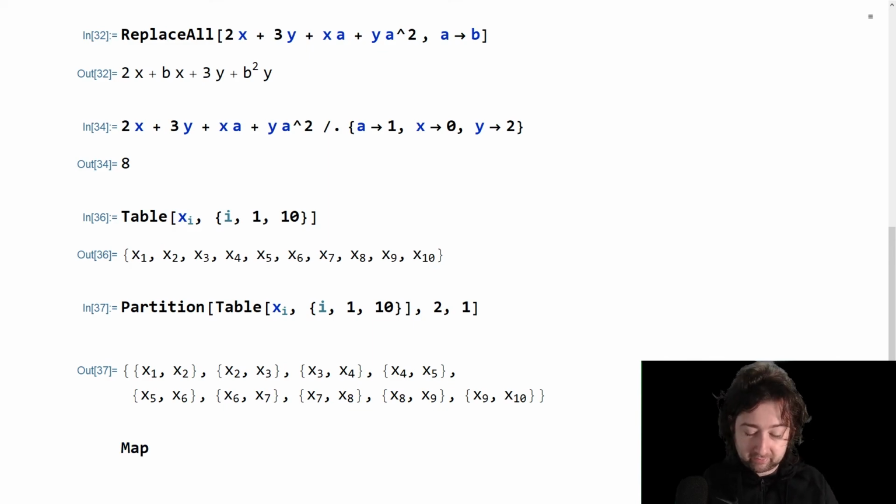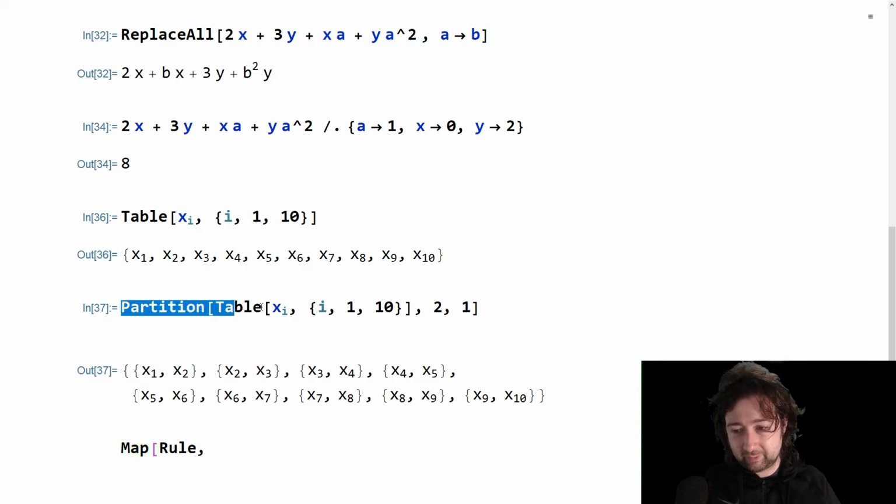So we're going to use Map. That'll get us inside. This is a case where we're going to want to use the function names instead of the shorthand. So we're going to map Rule inside. Let's just see what happens if we do this. Let's map Rule inside to this partition right here.